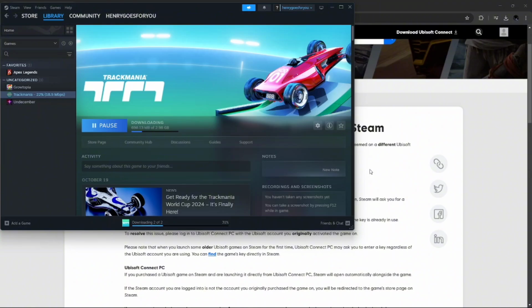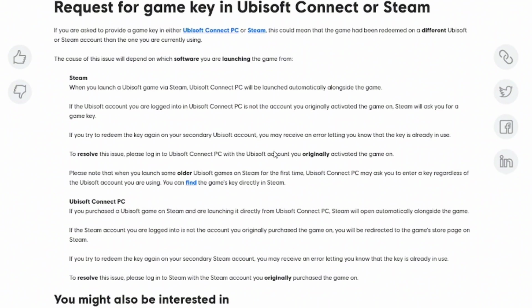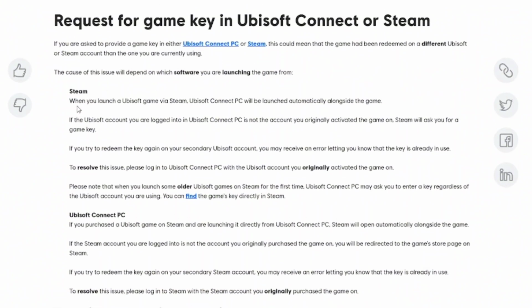First is to check this article by Ubisoft where you have to request a game key in Ubisoft Connect or Steam. So these are the steps that they recommend as a resolve. First, when you launch a Ubisoft game via Steam, the Ubisoft Connect PC will automatically launch the game. So if the Ubisoft account you're logging into Ubisoft Connect PC is not the account you originally activated the game on, Steam will ask you first for a game key. To resolve this issue, you just need to log into your Ubisoft Connect PC with the Ubisoft account you originally activated the game on.